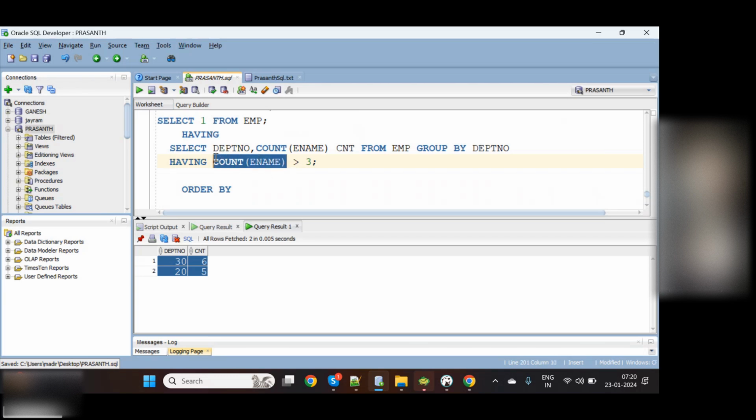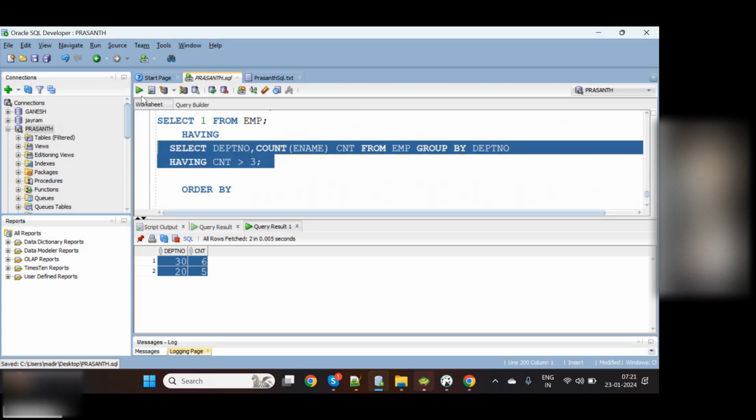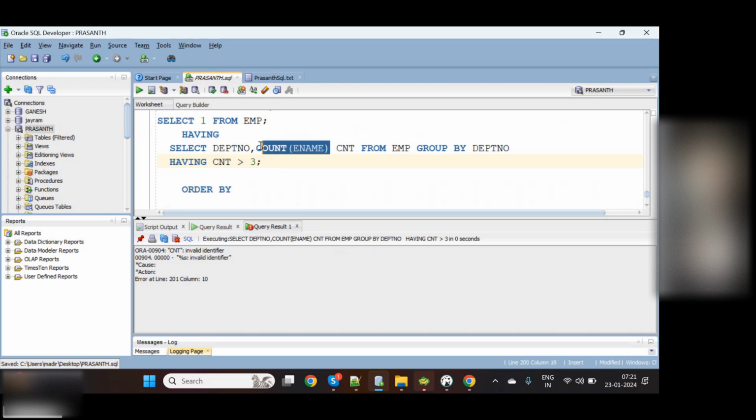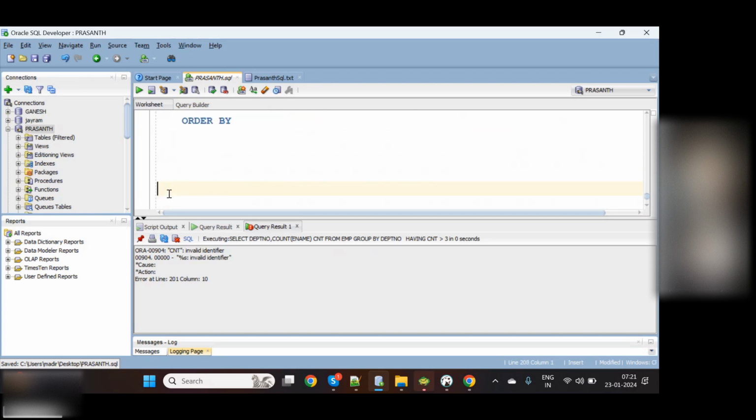Here, Harish kept CNT. Why did it not work? Here you wrote the alias name, not work. That I will tell you after order by. In between, I don't want to say it, but I will tell you why it did not work. Now coming to the order by clause.